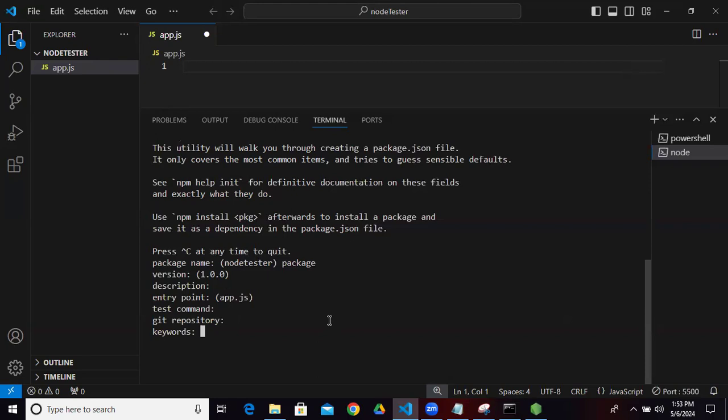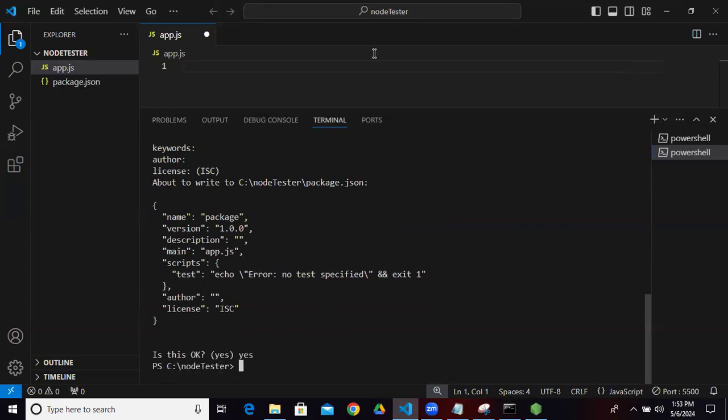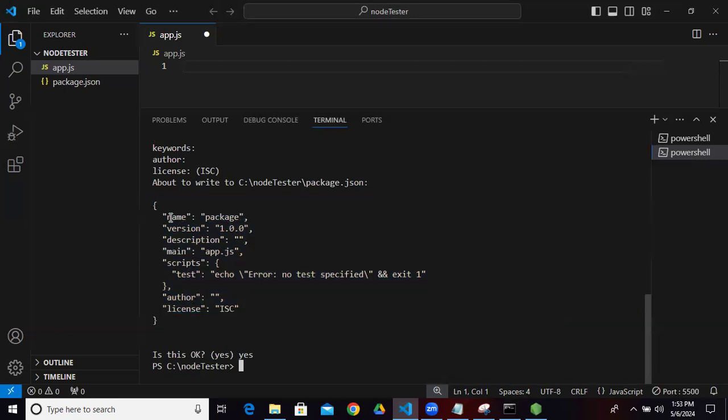Git repository, enter, keywords, enter, all that, enter. And then, is this okay? You can just type yes, and then look at this one. So this is what I was trying to let you understand, that package.json will have a name. Here I've given it package. It will have a version 1.0.0. Description, I've not given a description. Main file is app.js because it's going to be related to app.js. The scripts, there's a test, okay, license and so on.